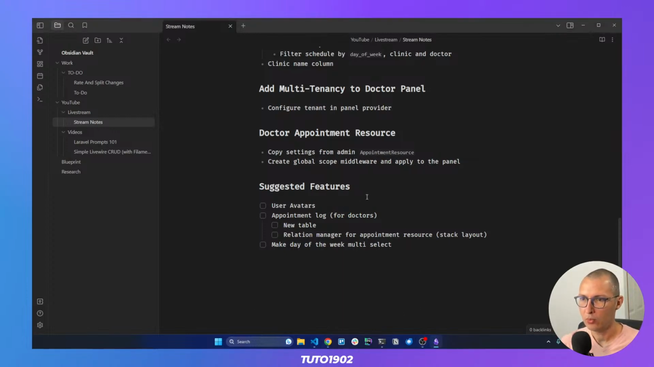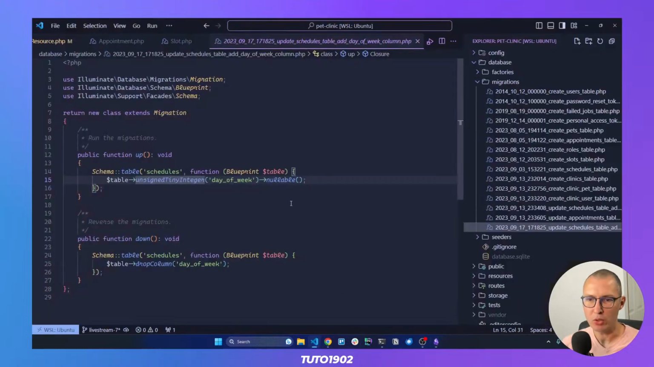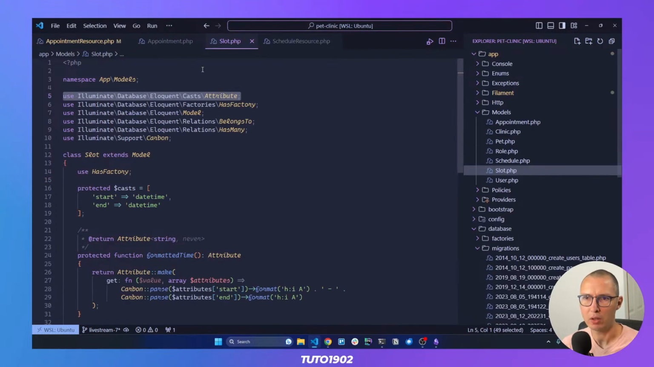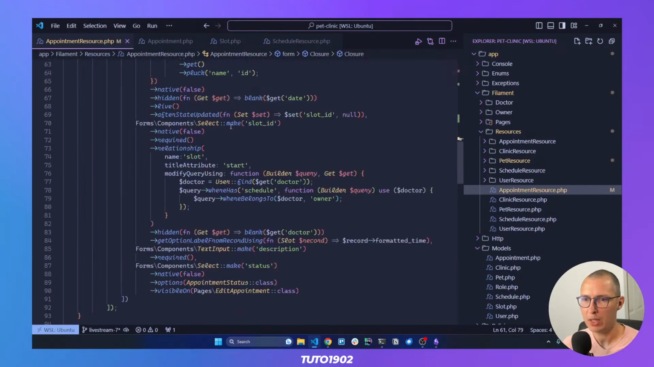All right, so let's quickly go back to the appointment resource and fix that slot dropdown, so that it only shows the available slots for the current doctor selected. So appointment resource, let me check on the slot ID. So the relation, we are doing a relationship, and then we are filtering by, we're getting the doctor selected on the dropdown.